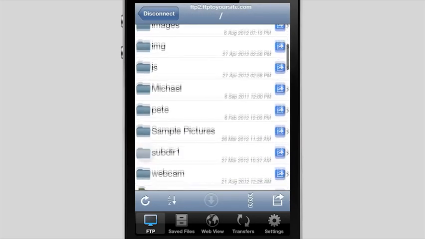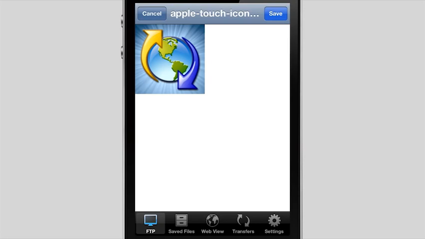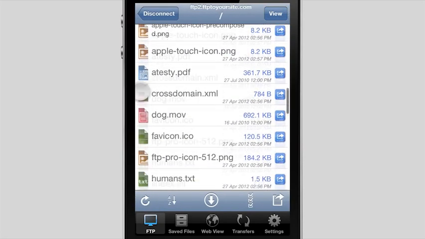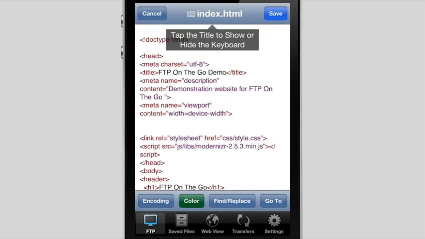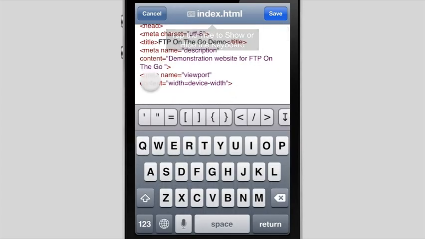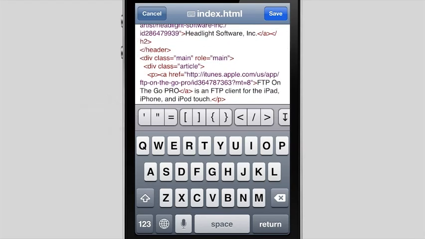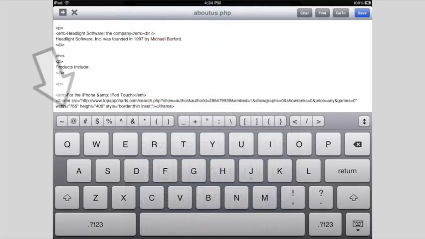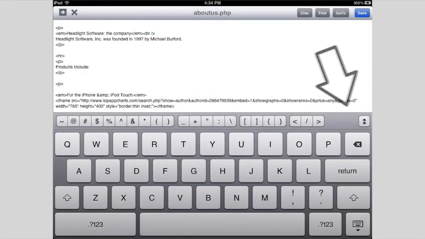If you want to view something, select the file and then tap the View button. Many types of files can be viewed right inside the app. If you are viewing a text file, such as a web page, script, or style sheet, tap the keyboard next to the file name to edit it. Code coloring makes the source code of web pages much easier to deal with. We've added an extra keyboard row with many special characters needed for web development. This is expanded even further on an iPad when using FTP on the Go Pro.